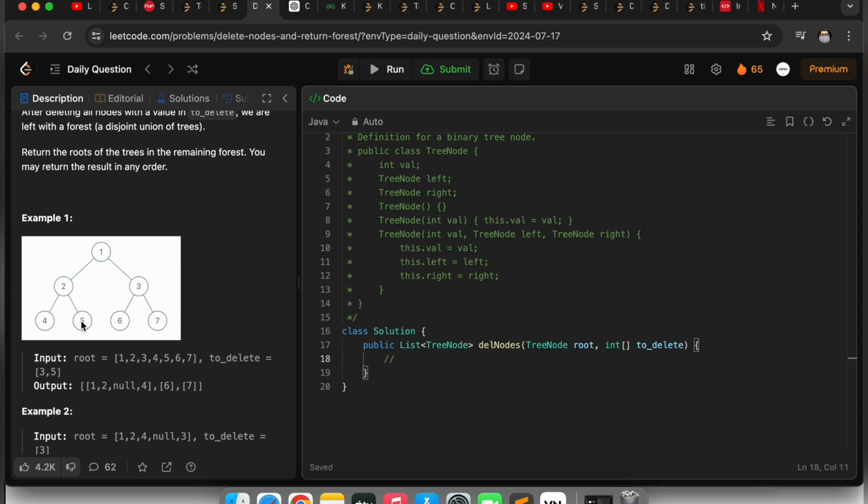So in order to break the parent link, we need to know, whenever we encounter any tree node that has to be deleted, we have to know its parent because we have to break the parent to child link. And if we are on the tree node itself which has to be deleted, then we can simply check its children, break the link, and add them to the result.